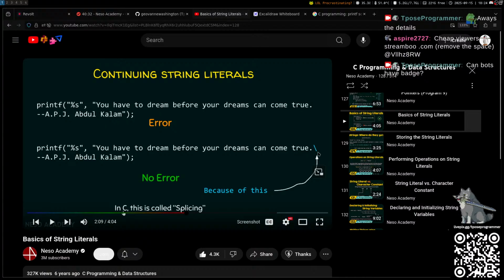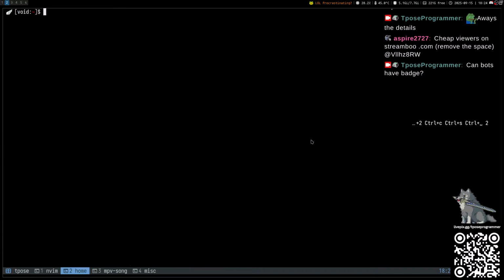I actually do this, but in Bash. We have something similar in Bash scripting. So for example, let's say I want to echo something really big. I can do this. I can do like hello and then backslash enter world.